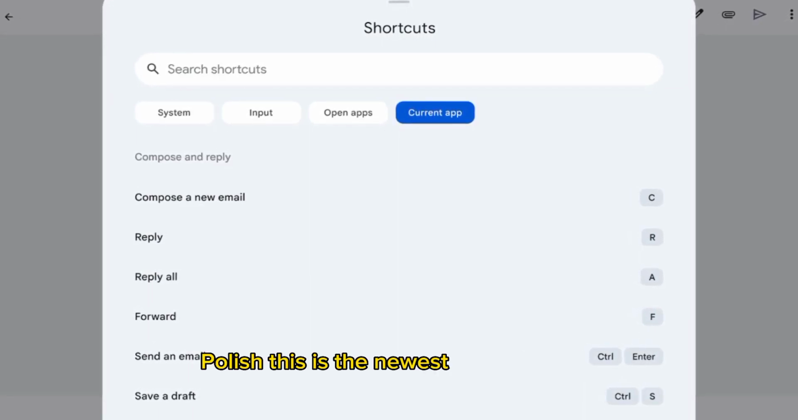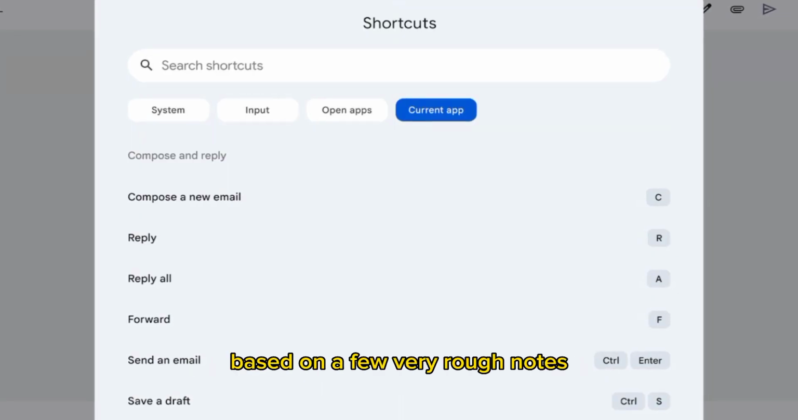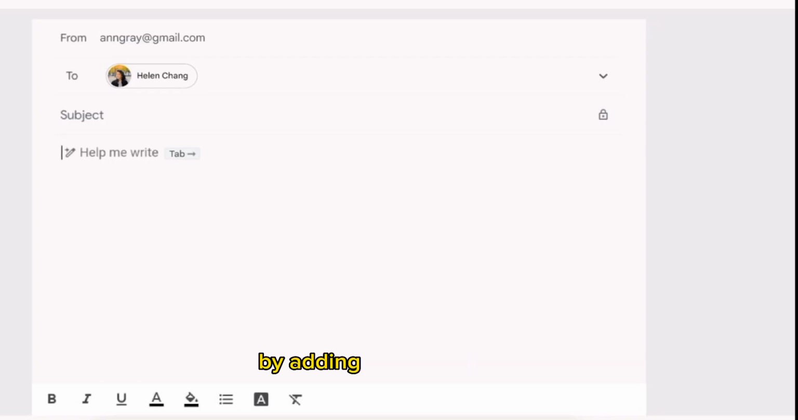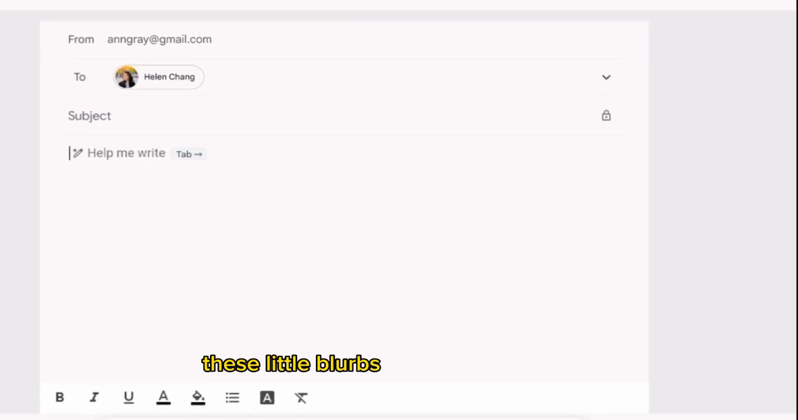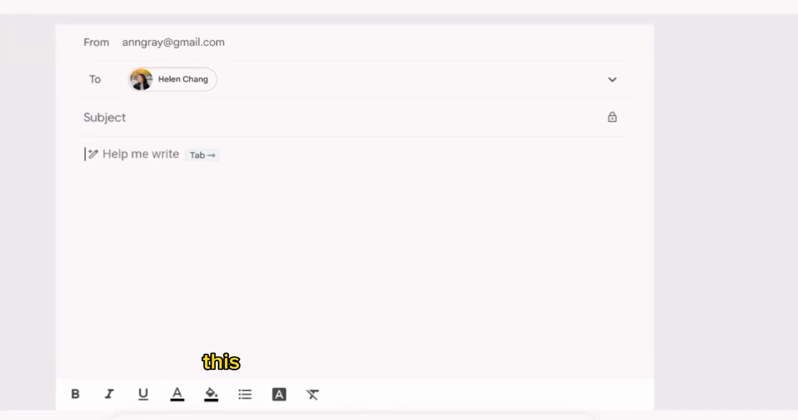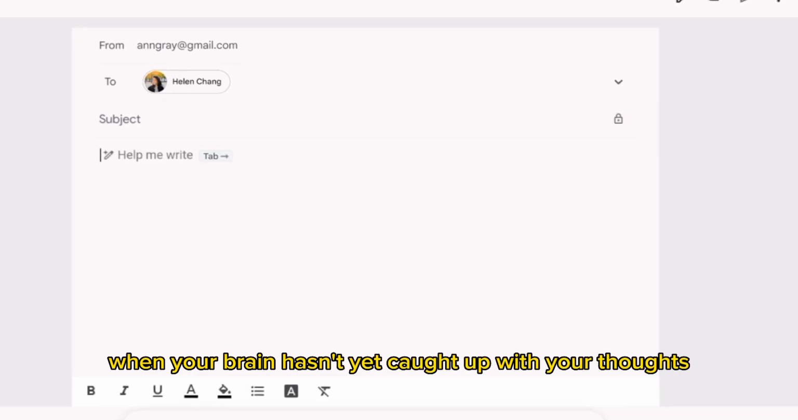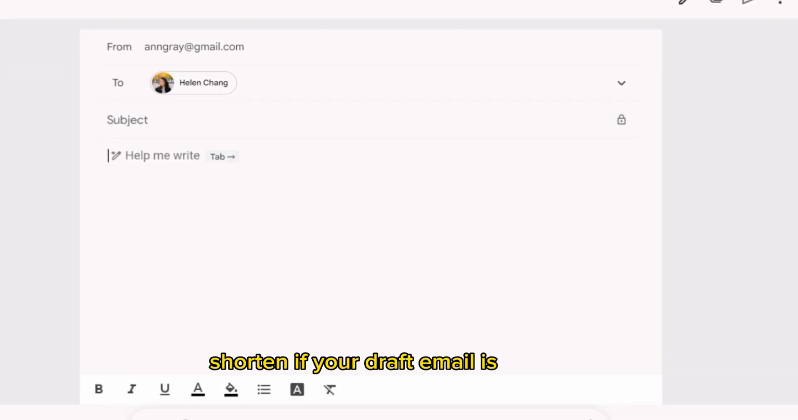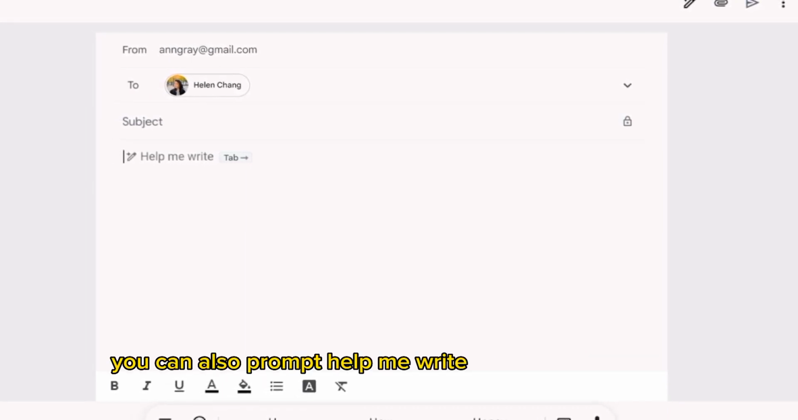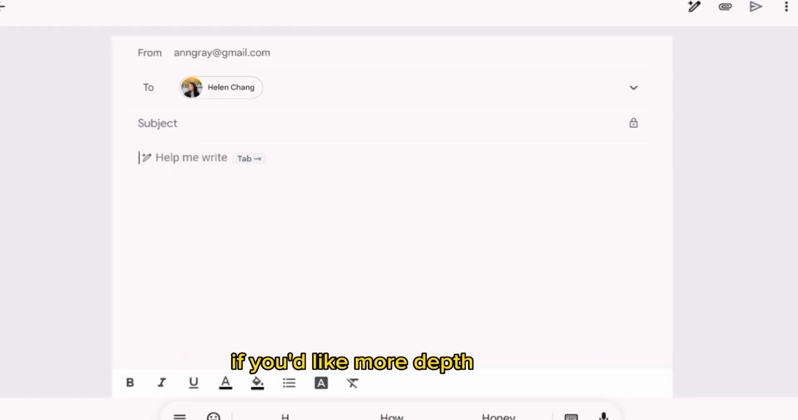Polish. This is the newest editing option and allows Gmail to draft an entire email based on a few very rough notes. It's different from Elaborate in that it doesn't focus on extending the length of an email by adding even more detail. These little blurbs needn't be coherent, grammatically correct, or make much sense at all. This feature is great for drafting emails in the morning when your brain hasn't yet caught up with your thoughts. Shorten. If your draft email is too long, Help Me Write can make it more concise. You can also prompt Help Me Write to recreate the email if the given draft is not up to scratch or refine it if you'd like more depth changes.